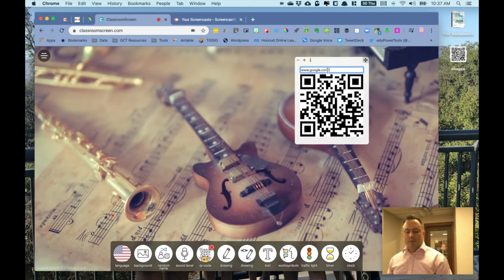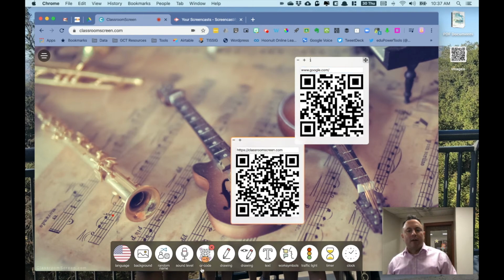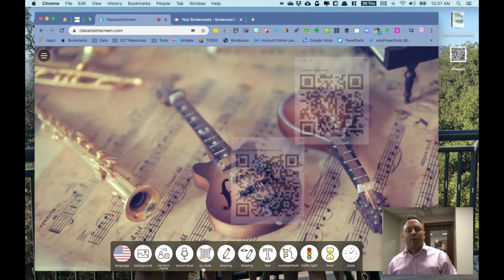Kind of neat. All right, so that's a neat way, if you're having the students bring in their devices from home and their tablets and they have that camera, they're able to get to these websites really quickly. And you can do multiple ones. See down here in the QR code, it's got +1 here. So we can add another one there, put in another website. So if you've got more than one website, you can do that there.